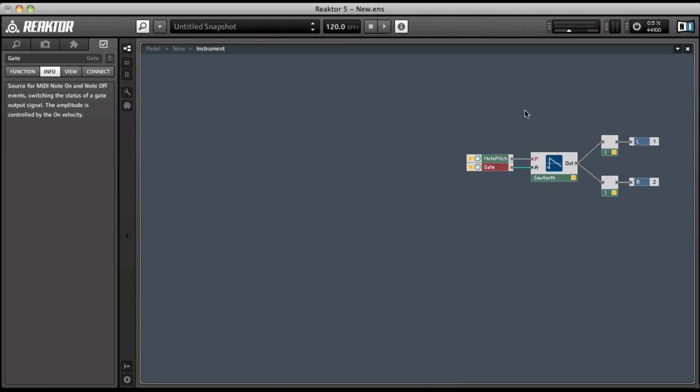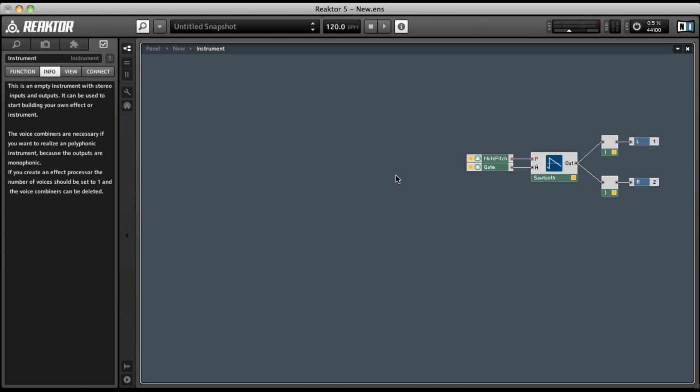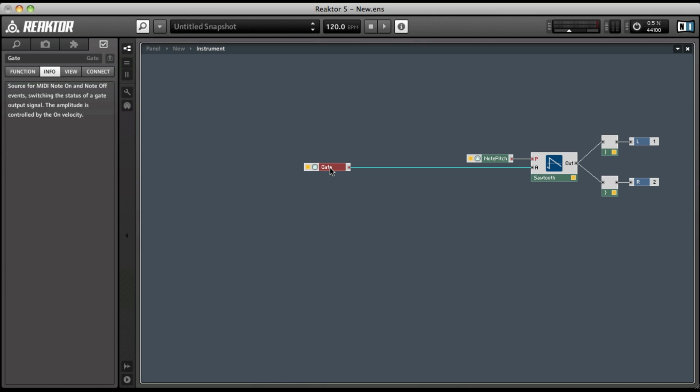Now if we level up, and we go all the way up to the top level here, we are looking at what will be the instrument's interface. Now right now there's nothing populating that interface because all we have is our oscillator. If we want to make things a little more interesting, both from a synthesizer point of view and from the interface point of view, what we can do is drag this gate out, and we're going to create an envelope.